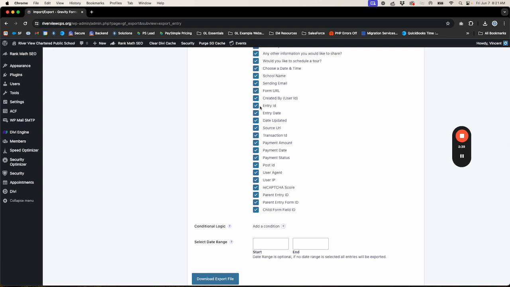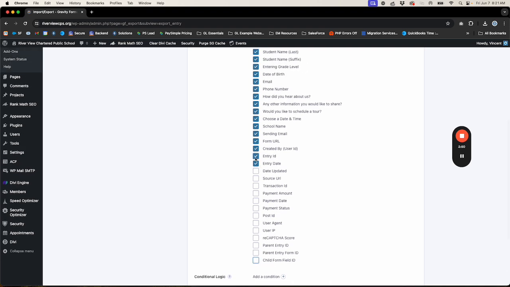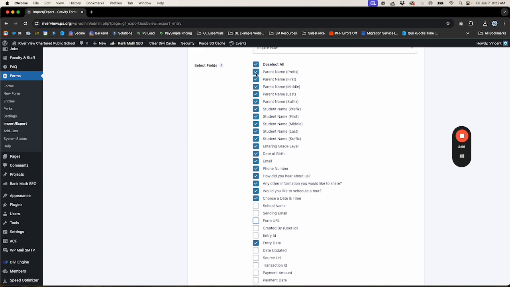And it does have some additional items here which you might not need, like payment date, payment. Those are all defaults. So typically we uncheck all of these. We do want the entry date, and then the rest of this here. Typically don't need middle name or suffix or prefix or any of that, so you can uncheck all of those.